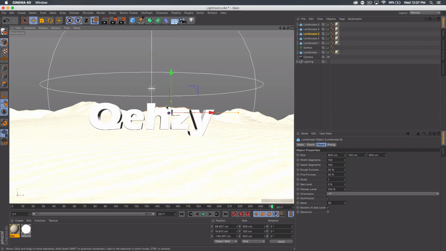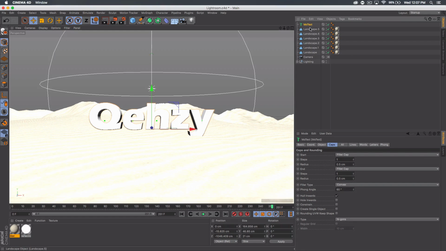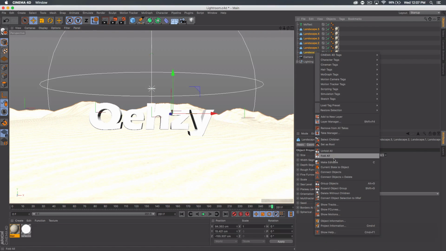I'm actually going to play with this dune real fast and make it a little bigger, maybe a little wider. Something like that. Alright, yeah. So that's that part set up. Now we're going to play around with the text a little more. So let's bring the text to the top. I'm just going to put all the landscapes in a folder.